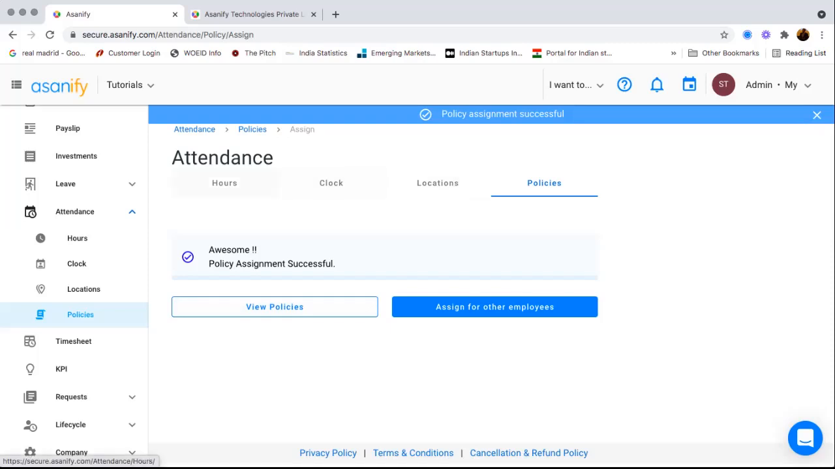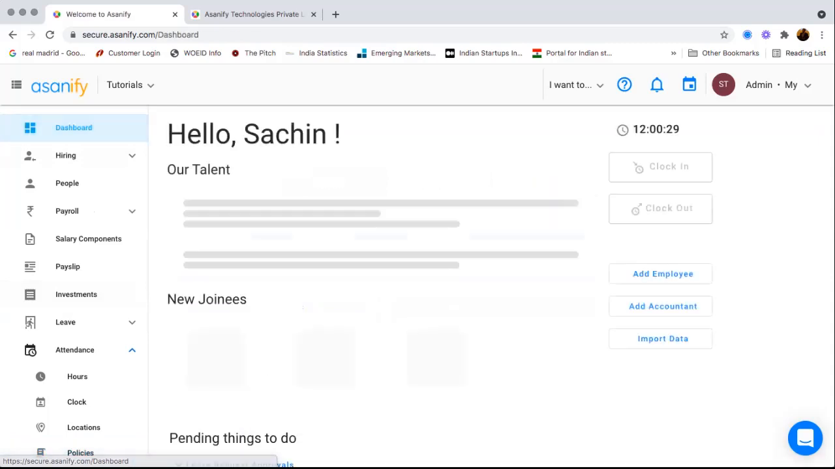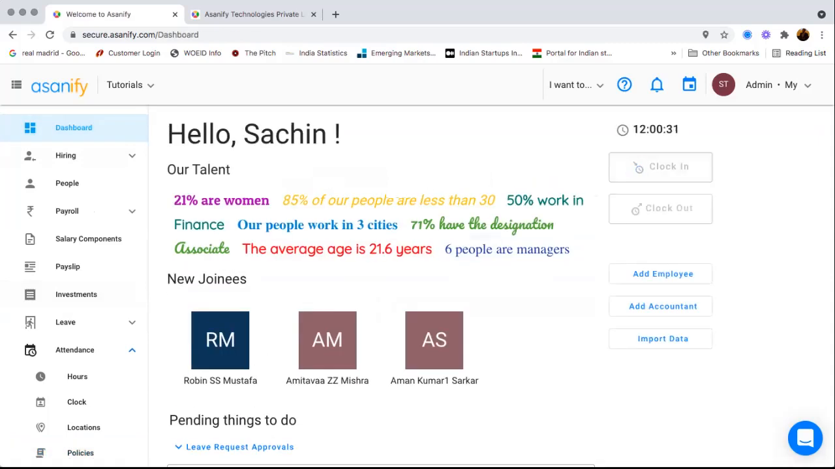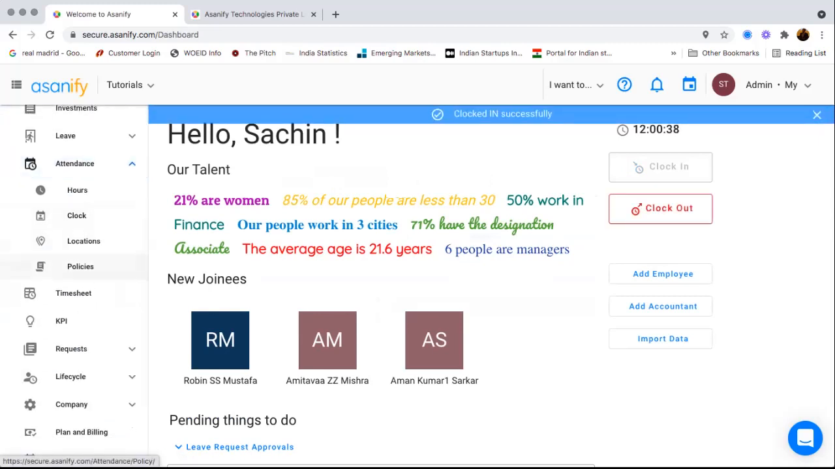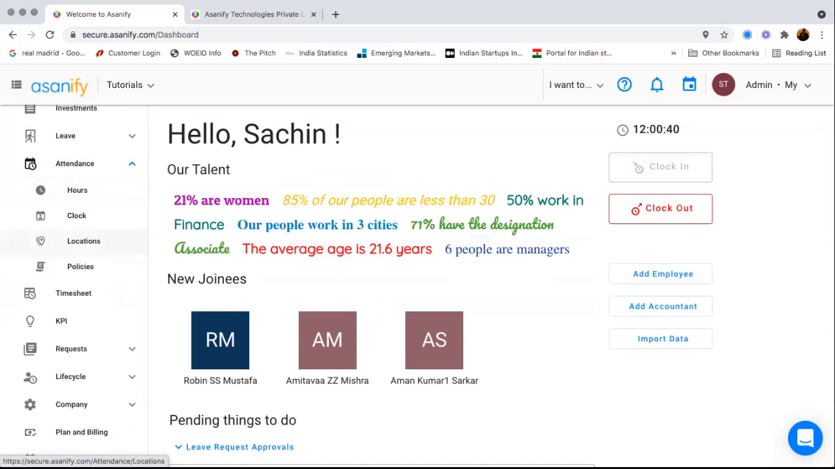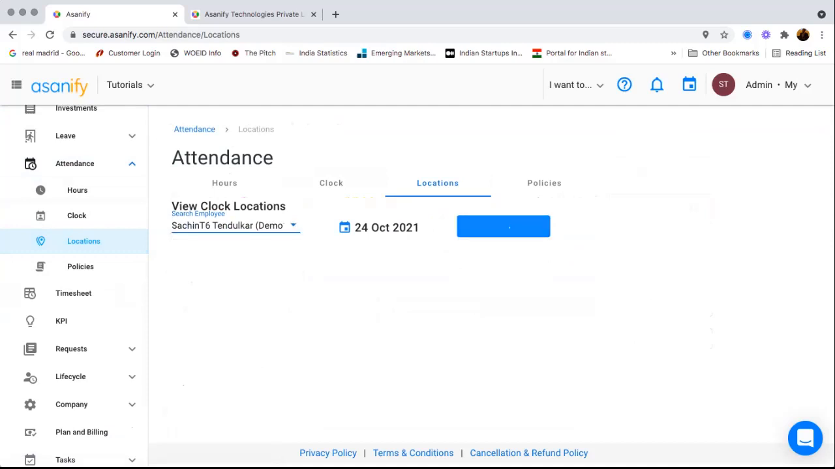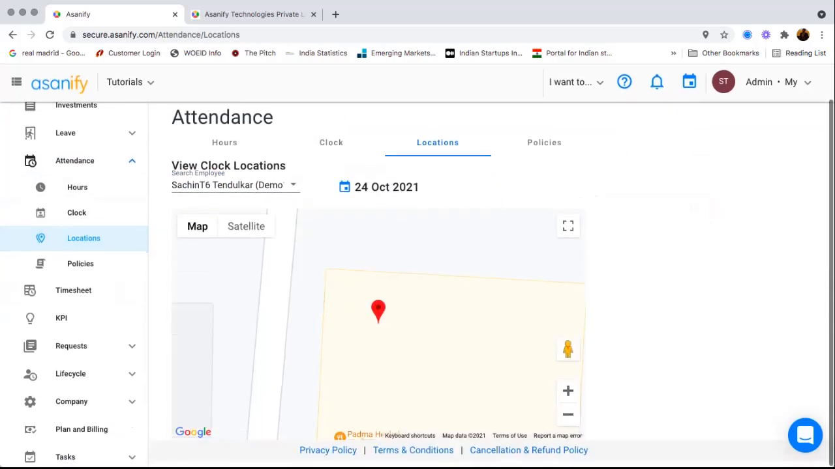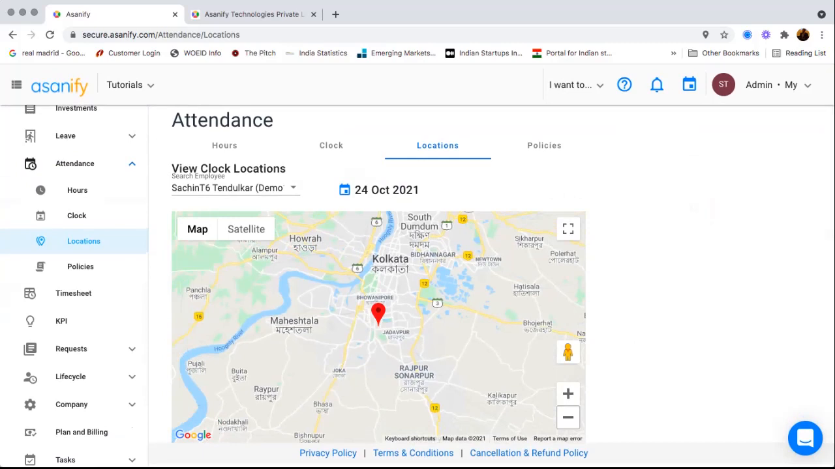And once an attendance policy is assigned, employees can mark their attendance in many ways. Number one, they can just go to the dashboard and click clock in here. Once someone clocks in, we not only track the attendance of that employee, we also track the location, if the employee allows us to. We can go to locations and say, Sachin marked the attendance for today. It's integrated with Google Maps. As you can see, we will see the exact street location for that employee wherever they are. Currently I'm in Kolkata, so we'll show the exact location in Kolkata.